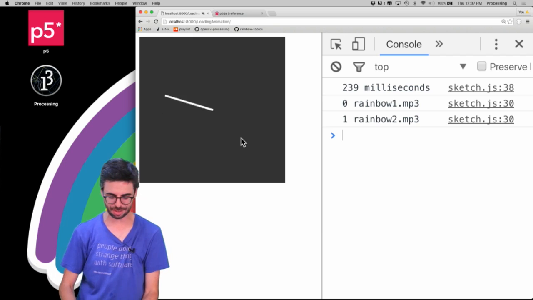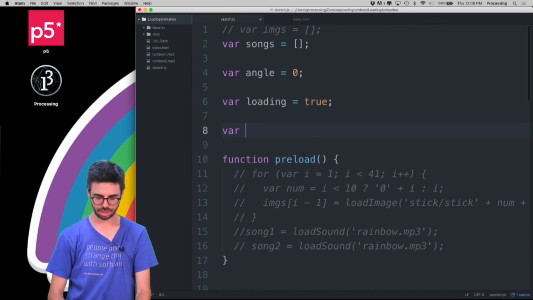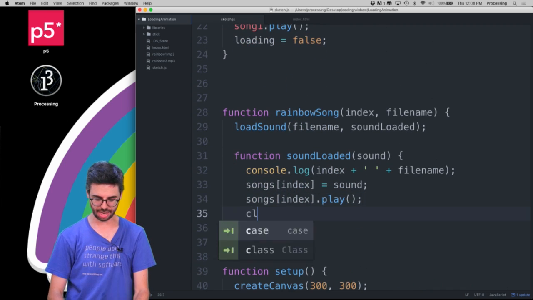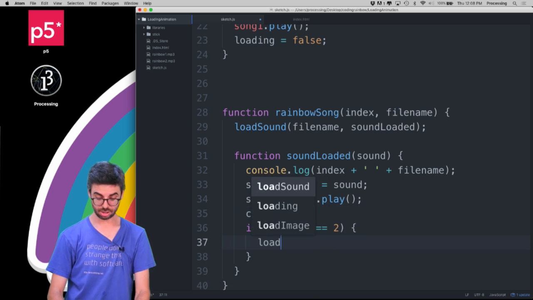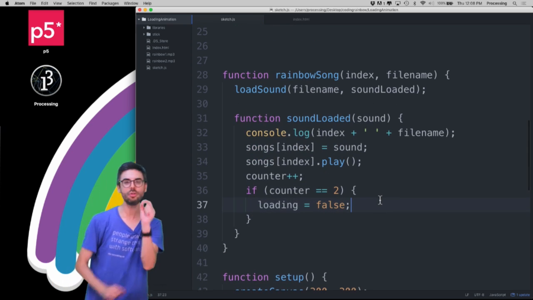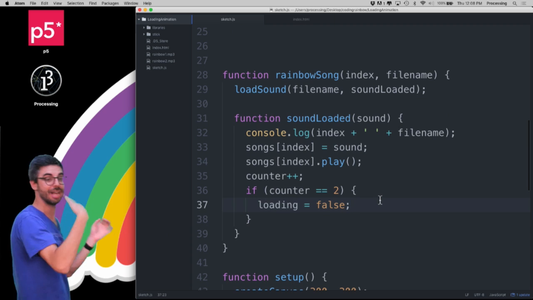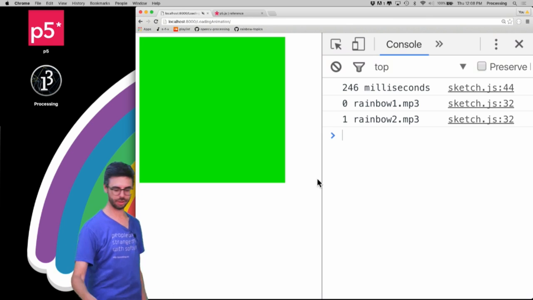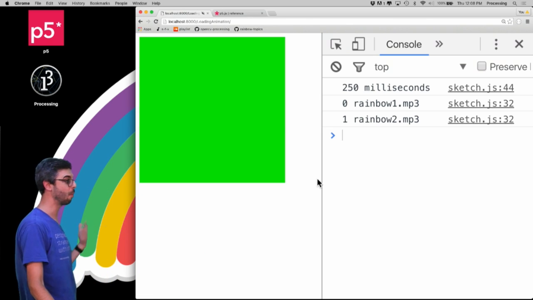So now I could easily have something like a counter, right? So I could say counter equals 0. And here, whenever the song is loaded, I could say, you know, counter plus plus. And I could say if counter equals 2, then loading equals false. So now I only stop the loading animation after I've loaded everything. And there we go. So you can see it's loading them one at a time.